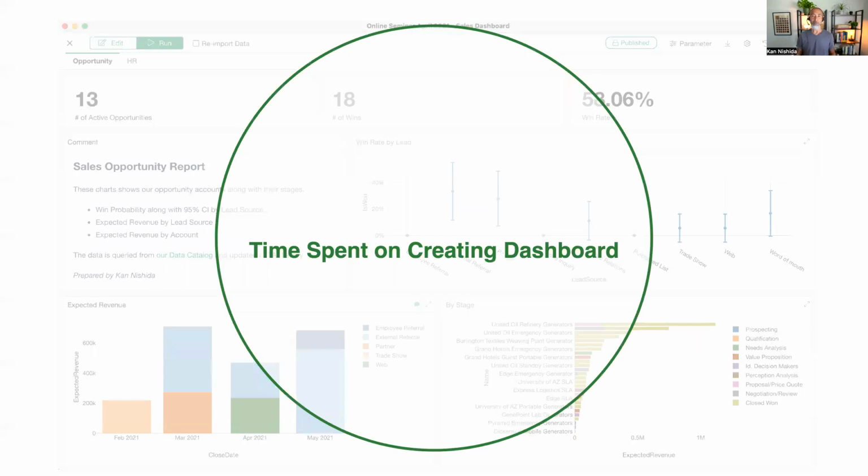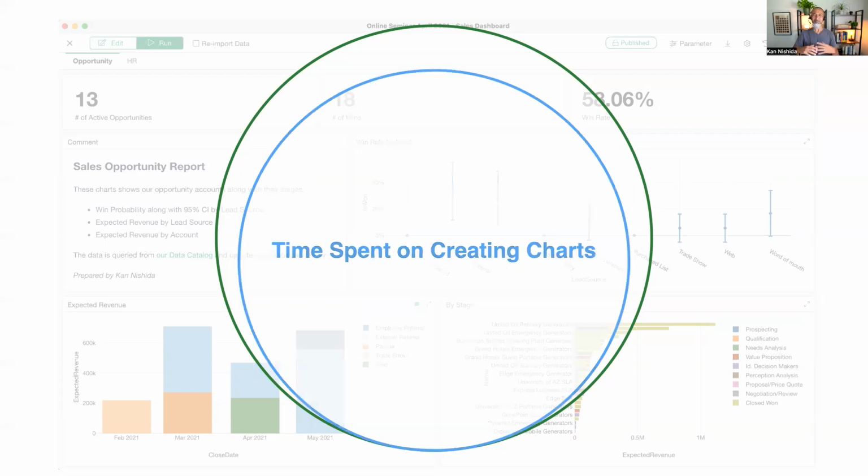But in order to create this, just imagine the time spent on creating a dashboard. I don't know, like 60 minutes or 3 days, whatever that could be. But when you dig in, if you have created a dashboard before, you probably know this: it's actually not much time spent on creating the dashboard itself. It is really about creating these charts or KPIs that you put into the dashboard.